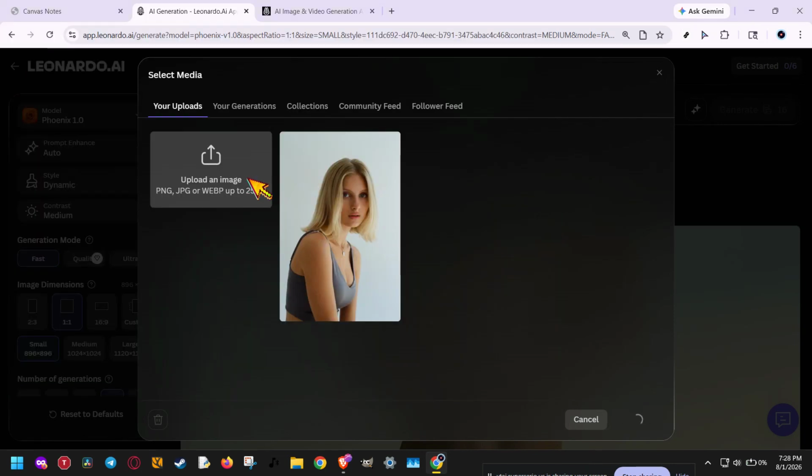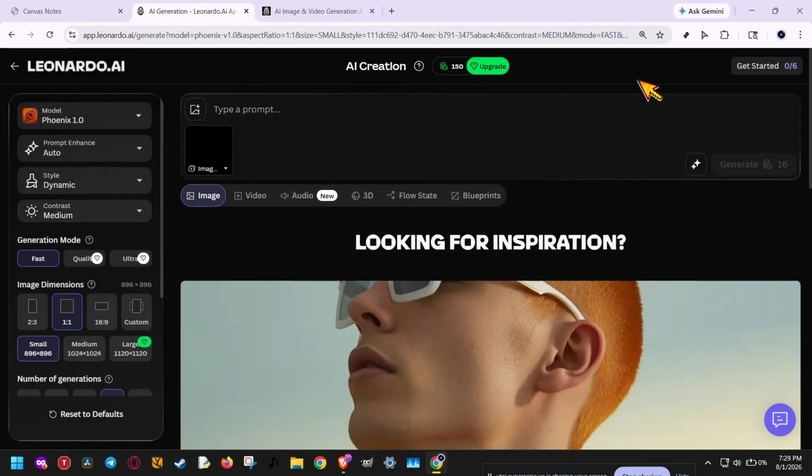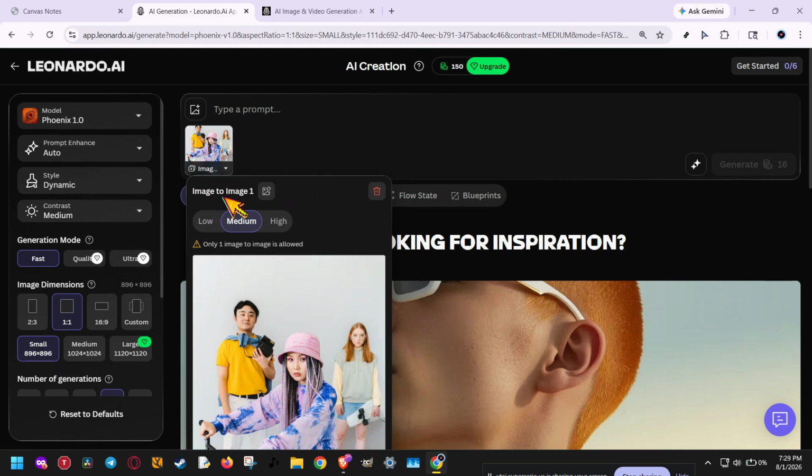Next, you need to set the mode. Open the drop-down menu and select Image to Image. This tells Leonardo AI that you want it to take your uploaded picture and convert it into a new version while keeping the original structure in mind. If you skip this step, the tool may generate a completely different image instead of transforming your photo.